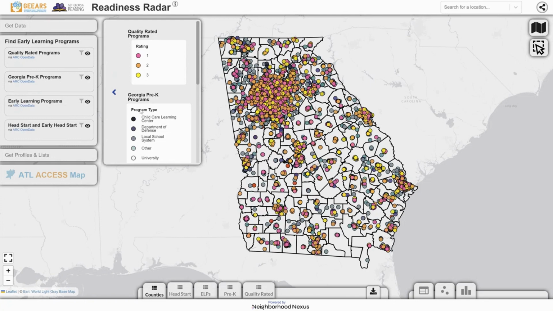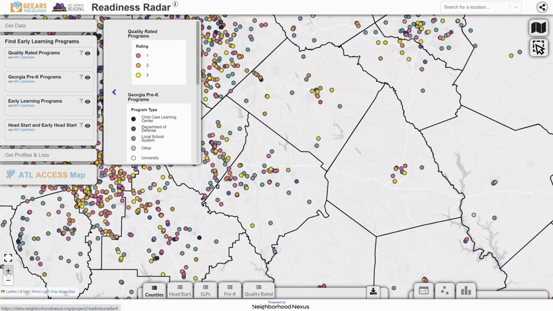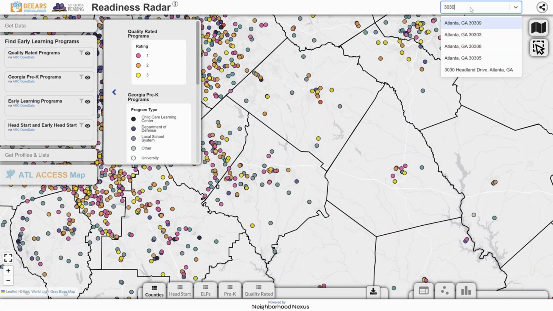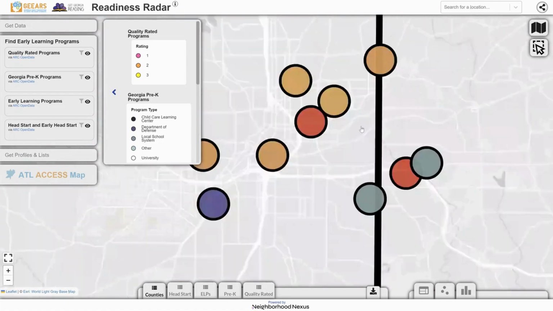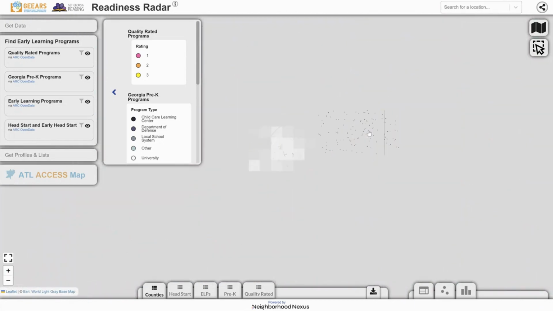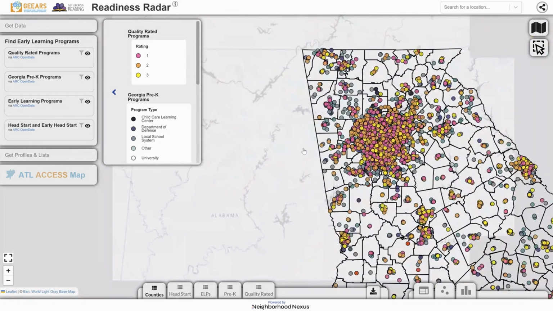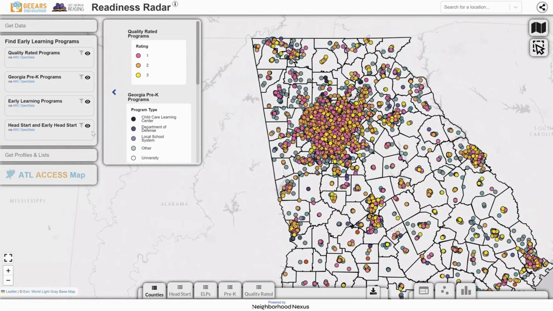You can also see that this gets overwhelming pretty quickly, but you can use your mouse to zoom in by scrolling. You can also use these plus and minus buttons in the bottom left, or you can type a zip code or city into the search bar in the top right. All of these will help you zoom into the map to get a better view of what's available in your community. In the same way, you can zoom back out to the state view or whichever region you'd like to look at. And you can turn each of these layers off by clicking the eye icon one more time.